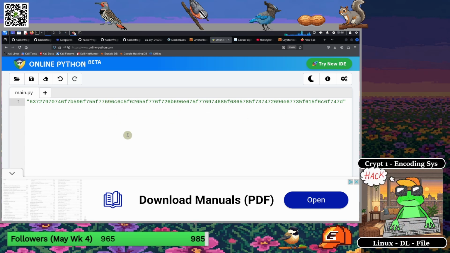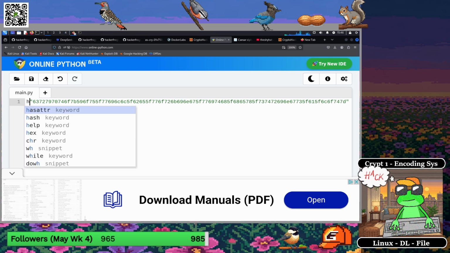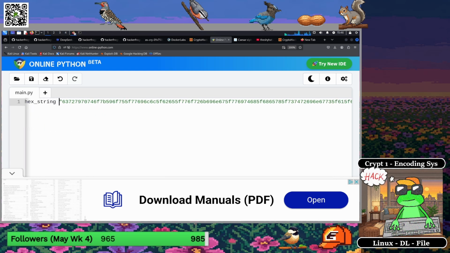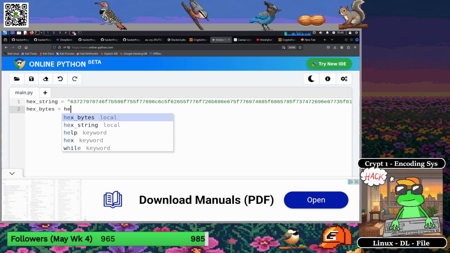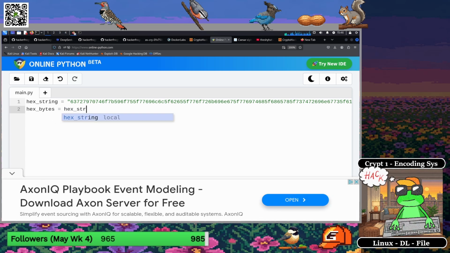We're going to call this variable hex_string. So hex_string equals this. The next thing we want to do is convert this into bytes. And we're going to make another variable called hex_bytes, and we're going to make it equal to hex_string.